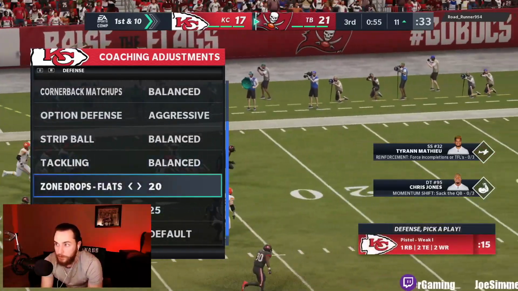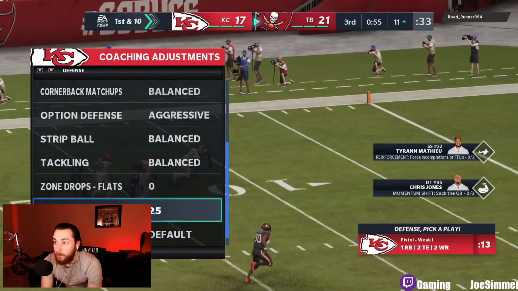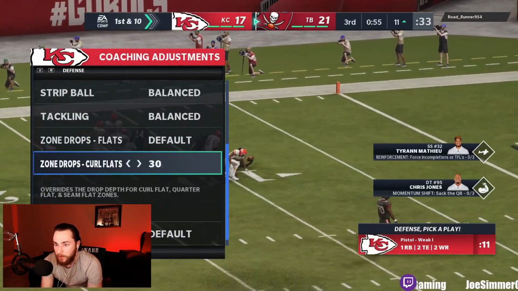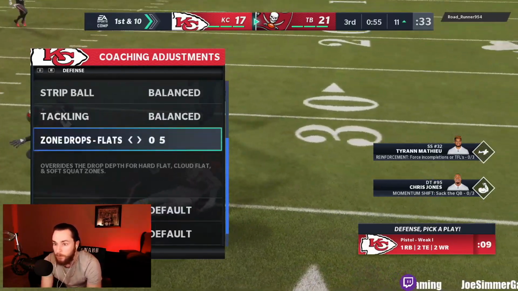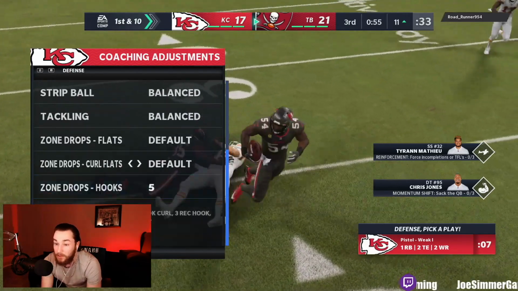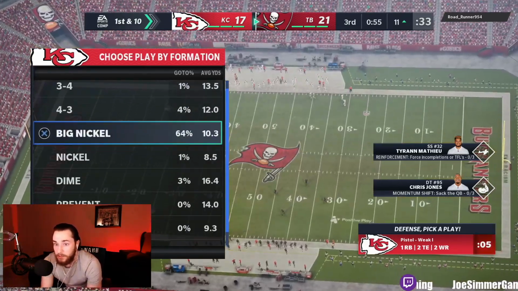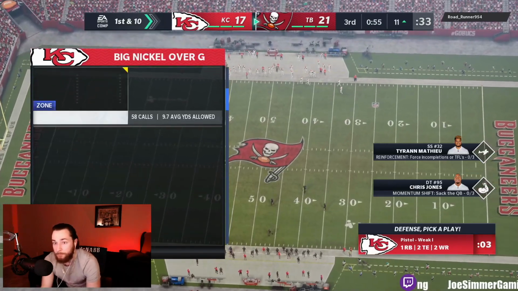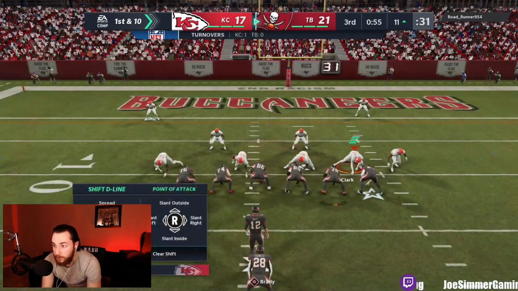All right, here we go. So in a situation like this, in the red zone, you don't really need to put these too far deep. You know what I mean? The only thing is maybe the hook's at 5. It's pistol. Okay, so pistol weak. Let's do man. I'm gonna press.